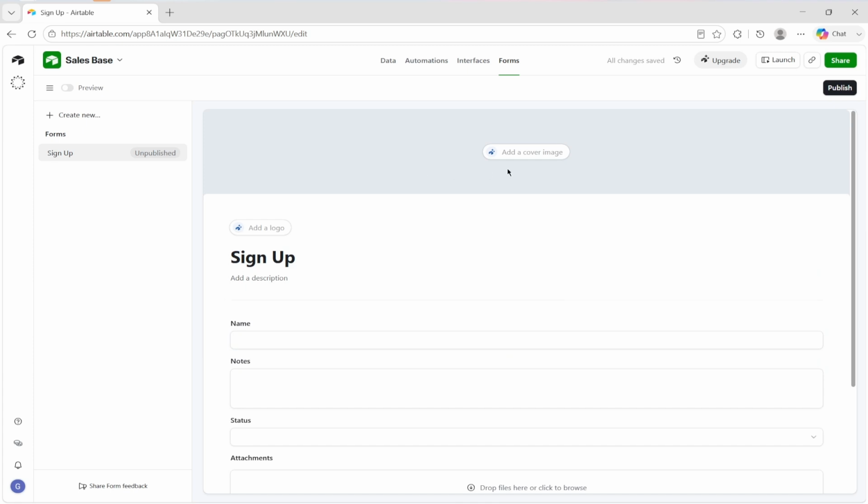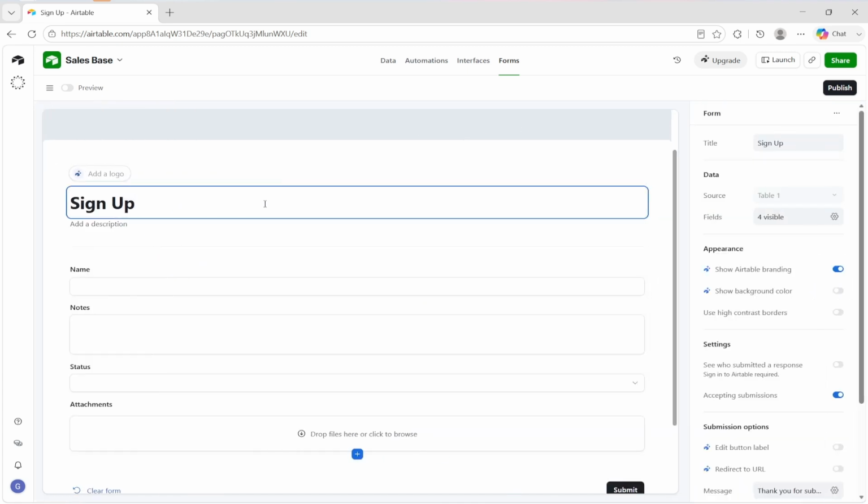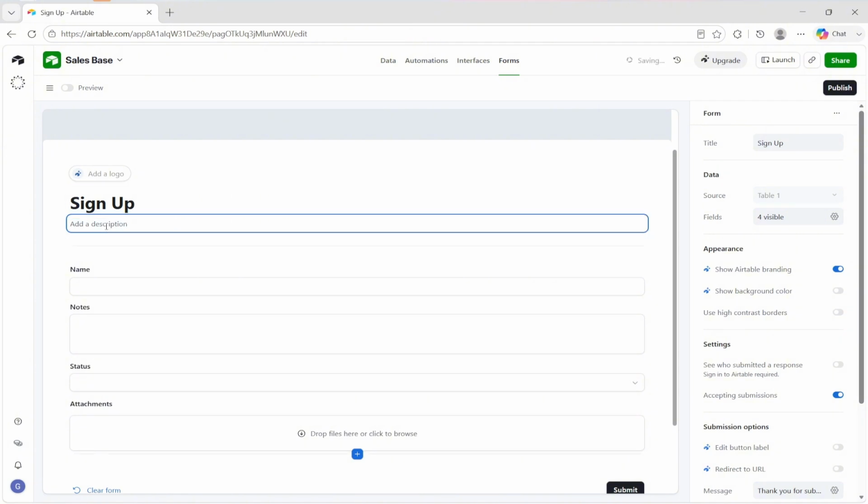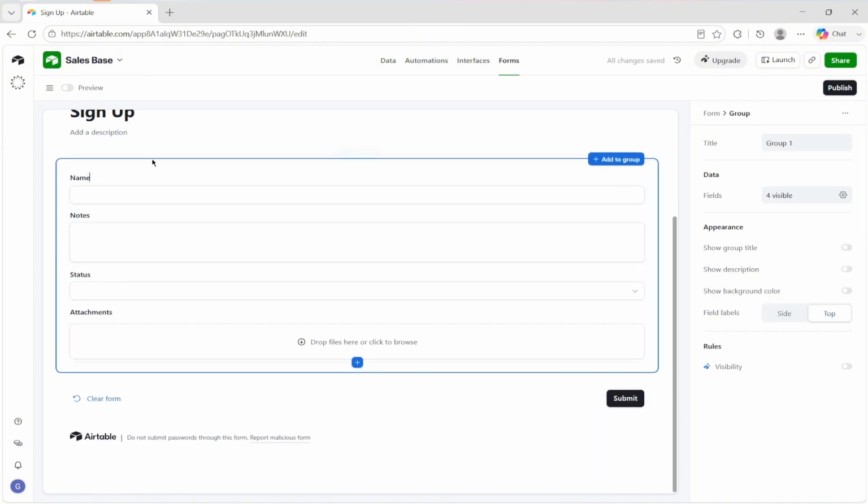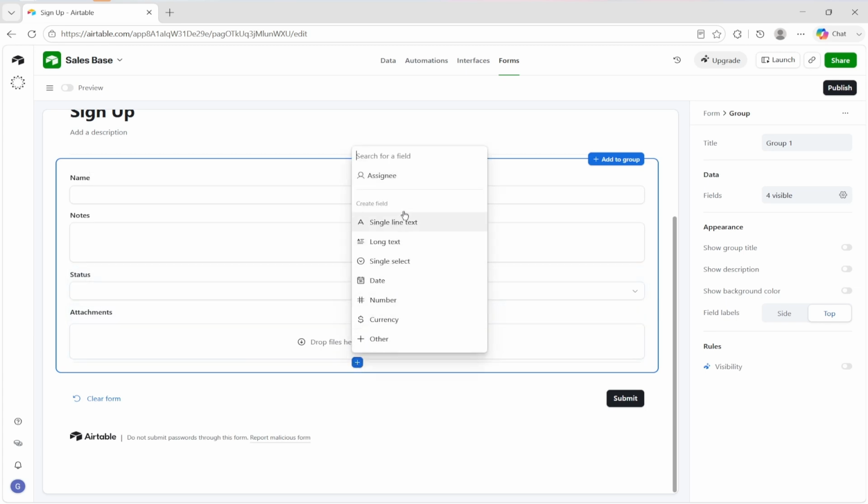As you can see here, we can add a cover image, we can add a logo, we can also change the title and add a description at the bottom for your form. Now in here, we have the fields. As you can see, we have a name, notes, status, and attachments field. If you want to add a new field at the bottom, click on the plus sign. From here, you can add an assignee, a single line text, a long text, single select, date, currency, number, or an other. Let's say we want to add a single select.